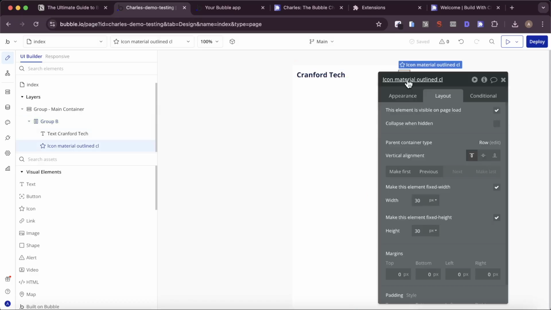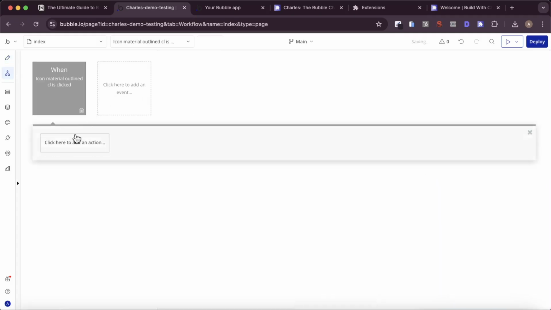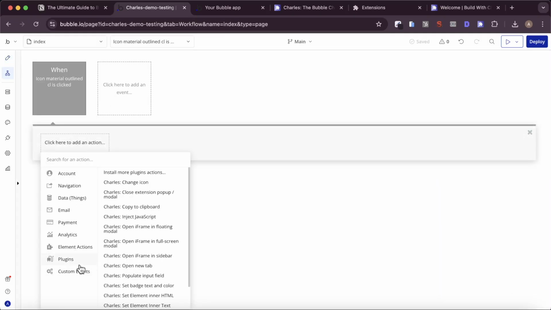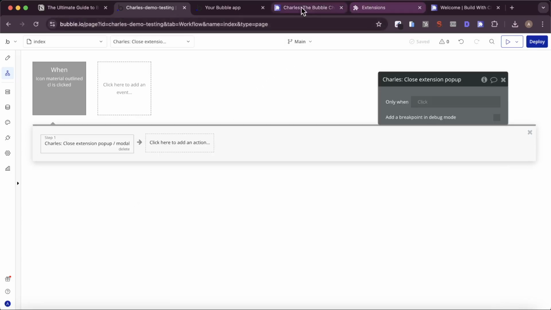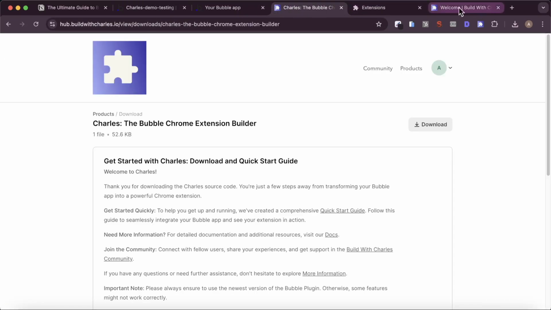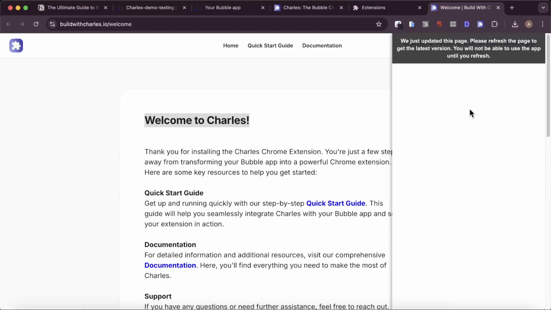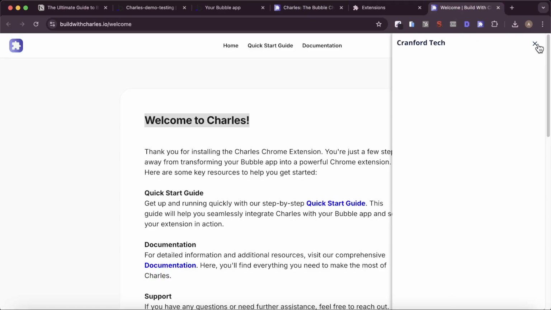And then what we're going to do is link this close icon to an action. And the action is going to be under plugins, and it's going to be close extension popup / modal. So this time now, when we refresh our application, you can see we can actually do that within the sidebar itself. When I click on this, our sidebar gets put away. So that's how you would use a sidebar.